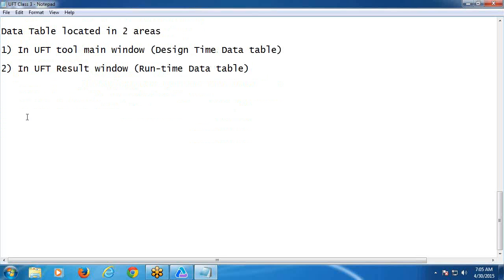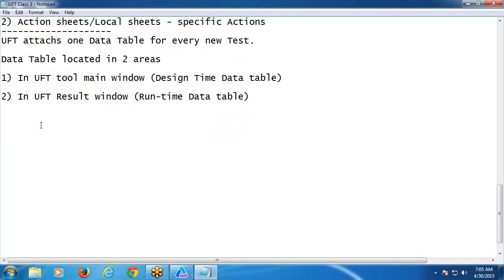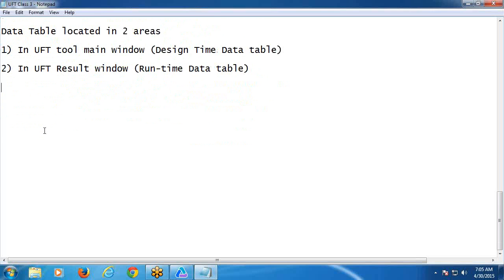Next, an important point: usage of data table. First one, enter test data directly into the data table and connect to the test.